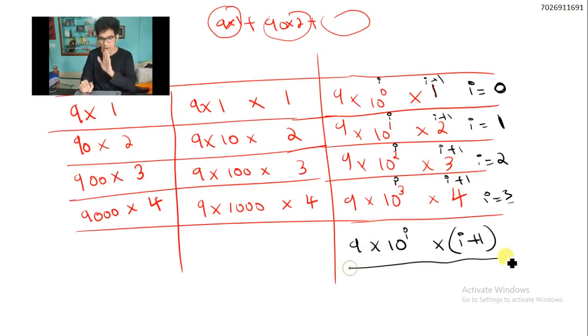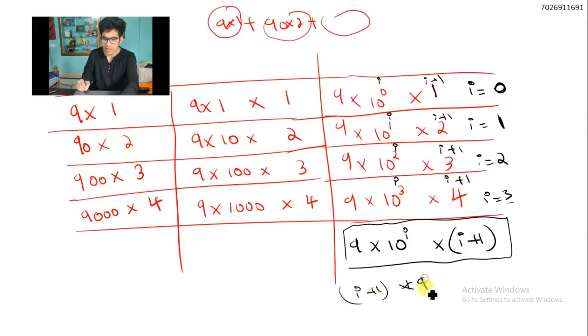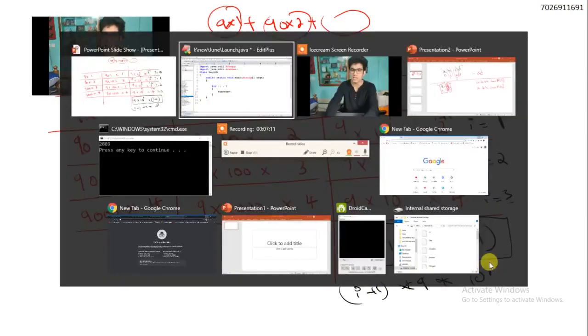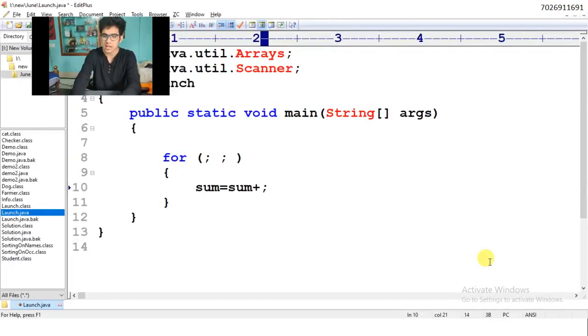So we have got the equation. Yes, we have derived the equation. So this is that something. Okay, sum is equal to sum plus something was there, right? This is that something. So now I'll write 9 into, and don't you think I can rearrange them? Yes, definitely I can rearrange them like this: I plus 1 into 9 into 10 to the power I. I have rearranged the multiplication terms. That's it. Sum is equal to sum plus that something, which I have put in a bracket.